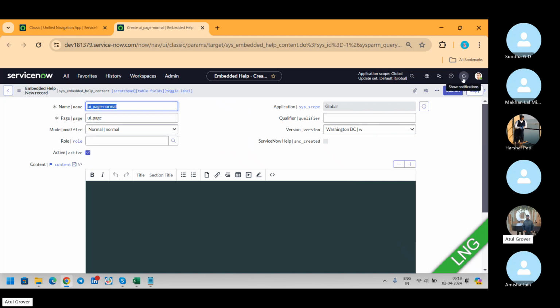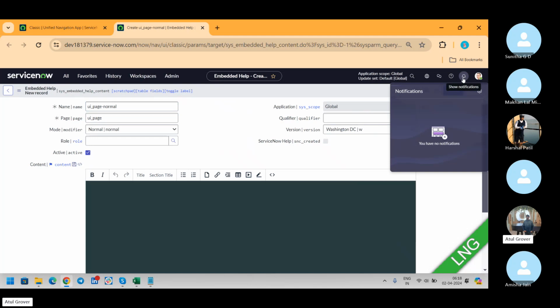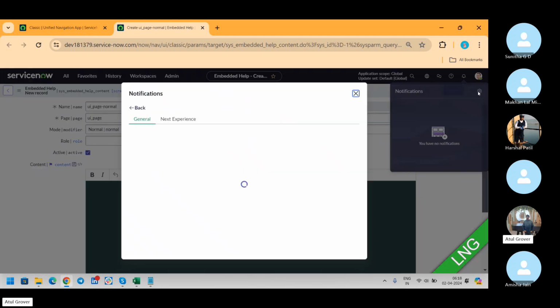And last is notifications. Like on WhatsApp, LinkedIn and Telegram, we get numbers: 5 notifications, 6 notifications, 7, 10, 20, 30. So if someone sends me an email, I can get a notification here. Clear? You can do the settings here as well.